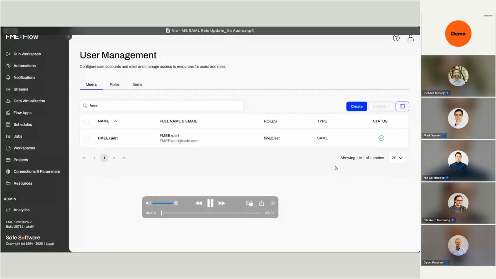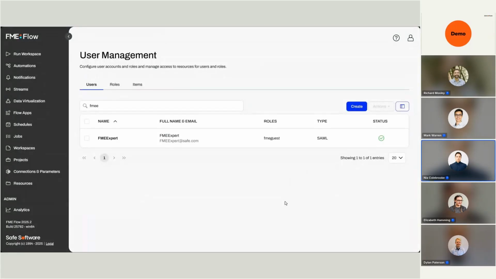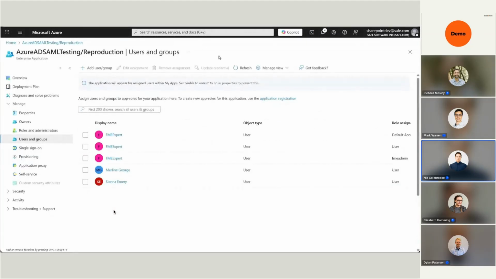I'm going to start here on the user management page. So you can see a user called FME Expert. This is a user that has the FME guest role. And if we look here in the IDP, you can actually see that the user should have the FME admin role. And so the next time they log into FME Flow, I want this role to be updated to accurately reflect what the IDP states that user should have.